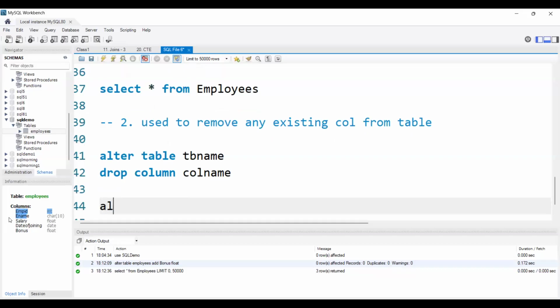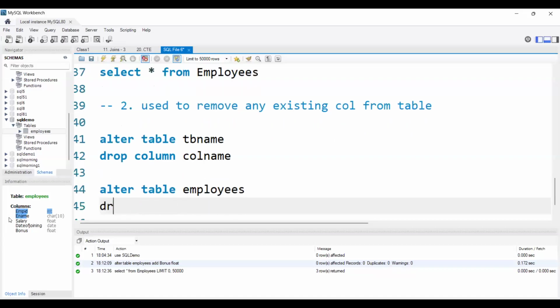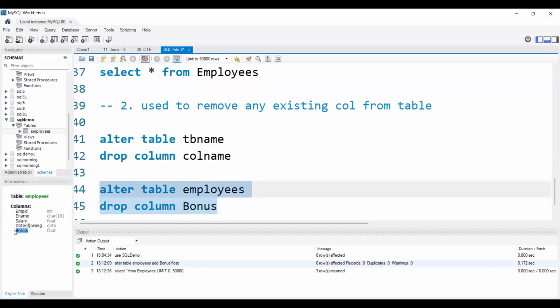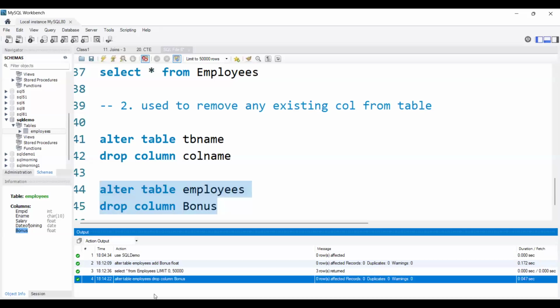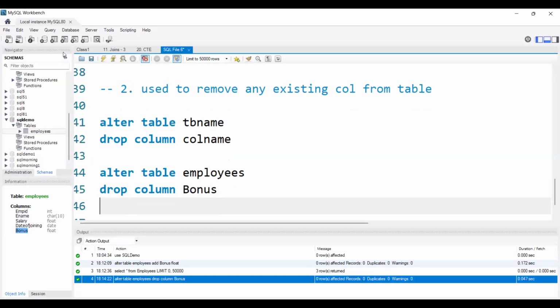Yes. Perfect. So let's take an example. ALTER TABLE employees DROP COLUMN, maybe the same column which we created previously, that is the bonus column. Let's try to remove that. Here we are having bonus for now. I'm just trying to execute this one. It got executed successfully. Now let me refresh once again. You can see the bonus column is removed, right?